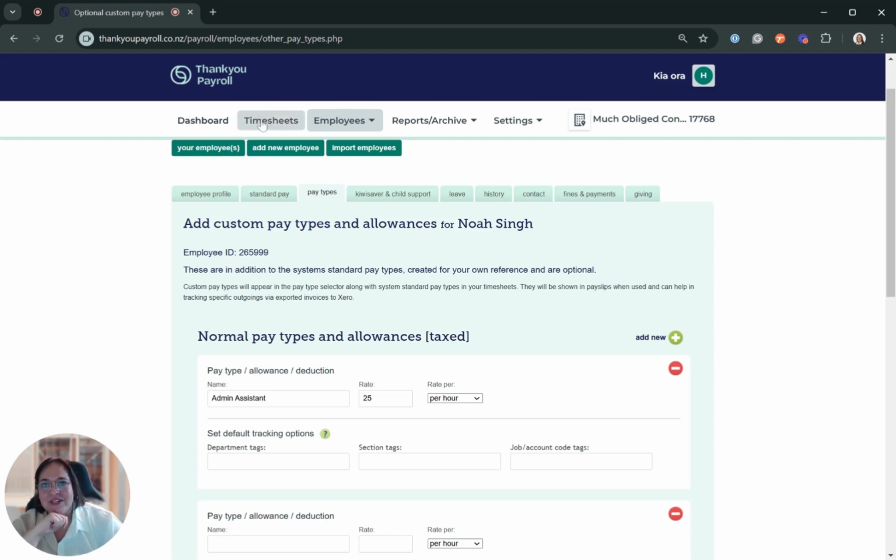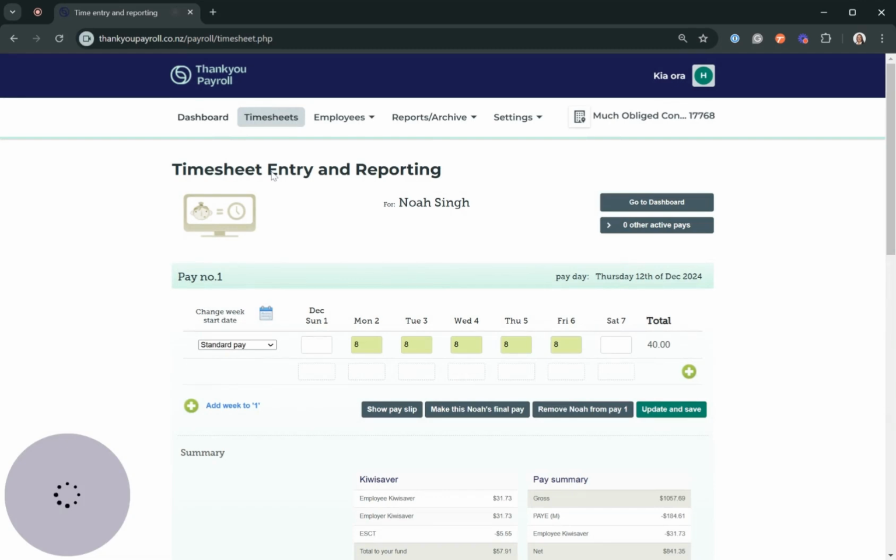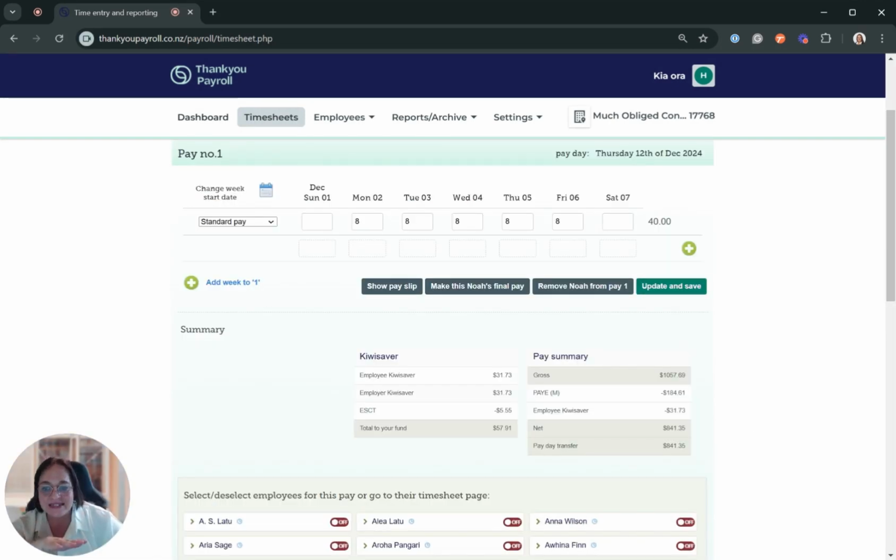All right, now I return to his timesheet. Let's take a look. Here is his standard hours, standard pay, already pre-populated according to his work pattern. And I want you to take a note of his gross. His gross for his regular work is 1057 for this week.